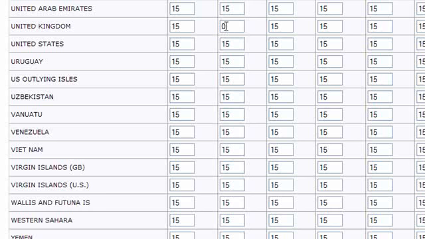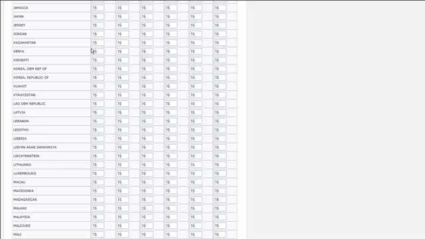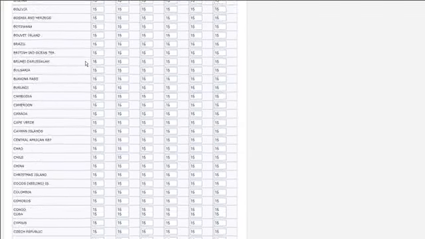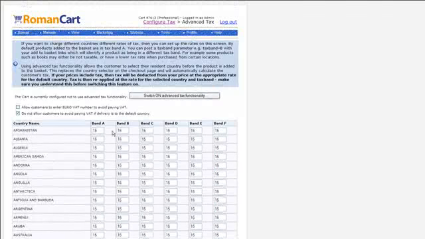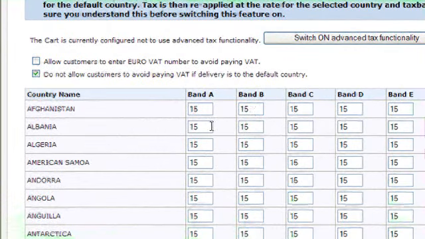And here's the thing, you can obviously go through every single country here and enter the amount of tax that you're going to charge for each country, and with each tax band. The vast majority of merchants just use one tax band, which is going to be tax band A. But if you're selling items which attract different amounts of VAT and tax, then you want to check with your accountant or with a tax expert on how much you should be charging for each country that's buying from you.